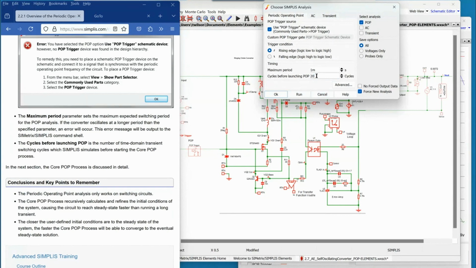Sorry. Yeah, there's also some converters that go into hysteretic mode during startup or at light load conditions, where you might want to have that long delay time, the longer period before you launch POP.